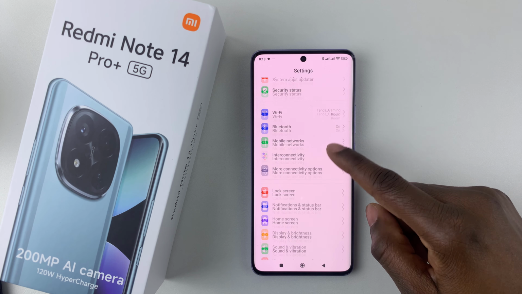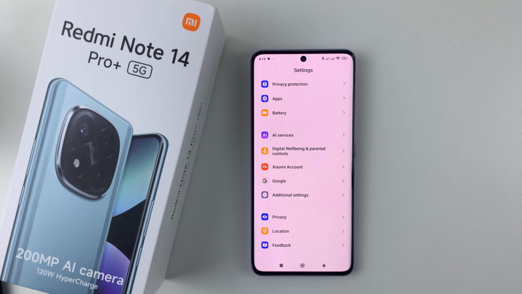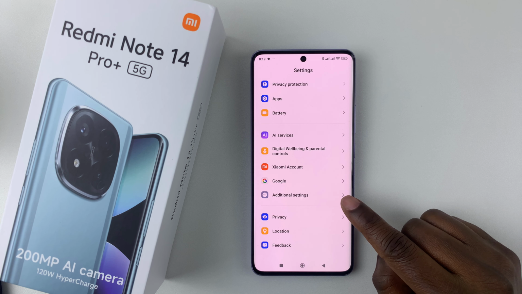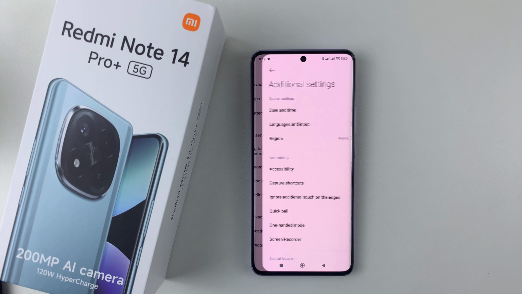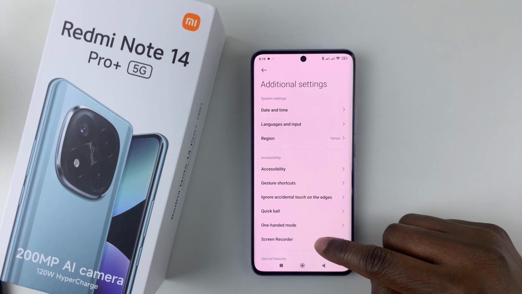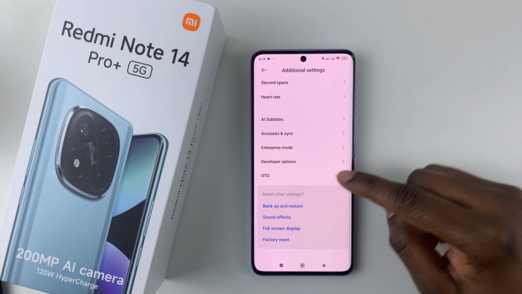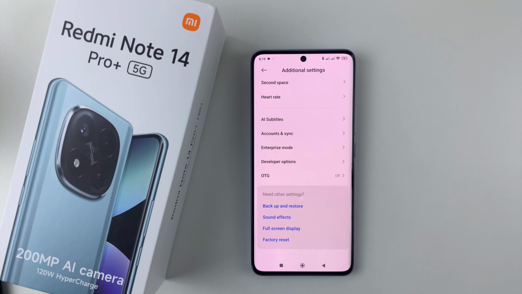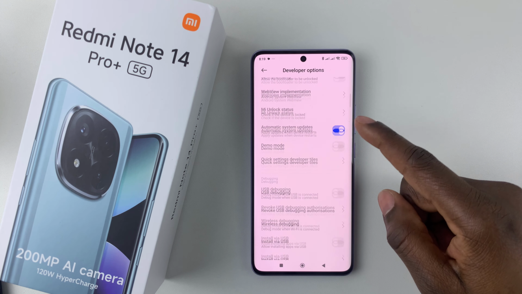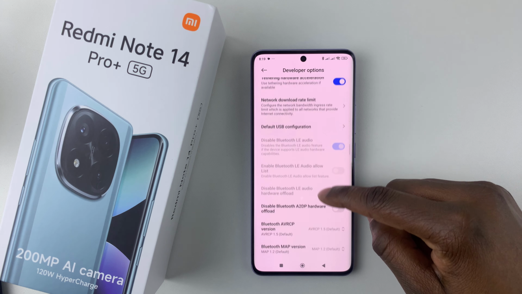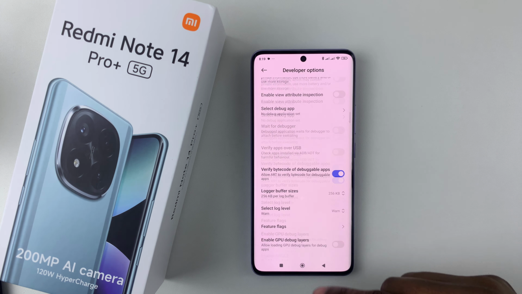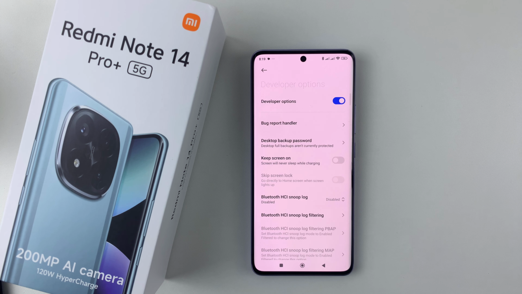So within the settings, simply scroll down and find additional settings. So tap on that. And within the additional settings, scroll down until you find developer options. So we can tap on that. And there you go. You can now access all the developer options on your Redmi Note 14. So that's basically it on how to enable developer options on the Redmi Note 14.